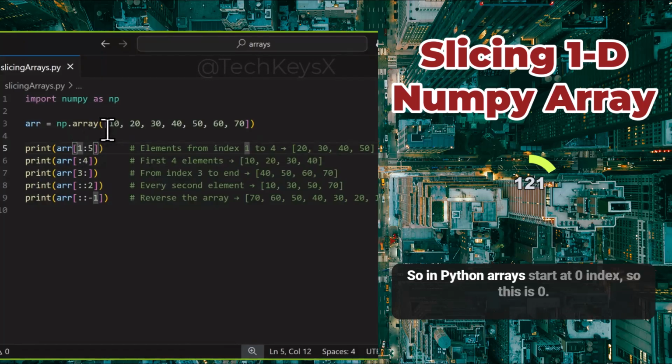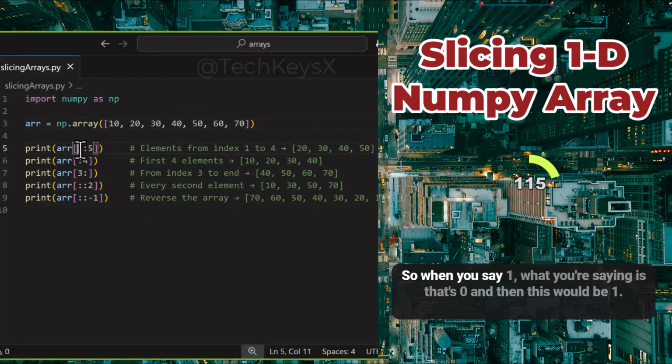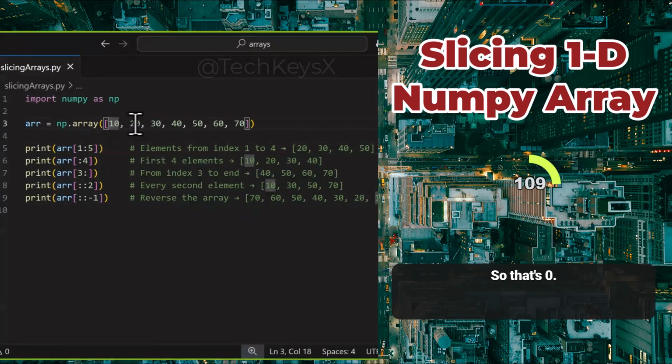In Python, arrays start at index 0. So this is 0, this is 1, this is 2, 3, 4, 5, 6, and so on. So when you say 1, what you're saying is, that's 0, and then this would be 1. So that's 20. And then it goes all the way up to index 5. So that's 0, 1, 2, 3, 4, and 5. So this would go up to 50.